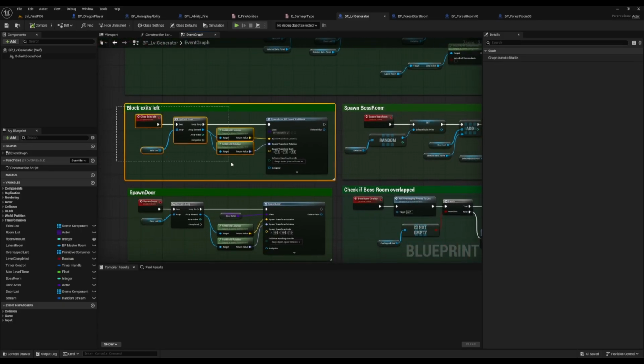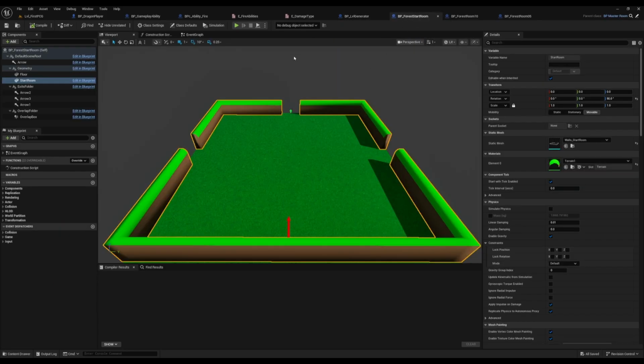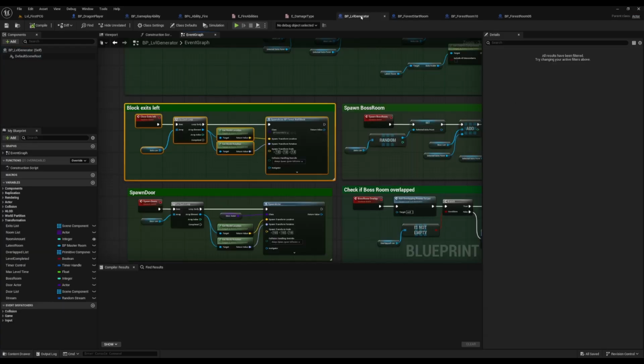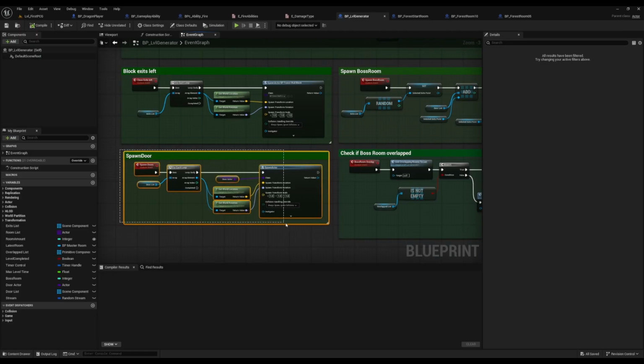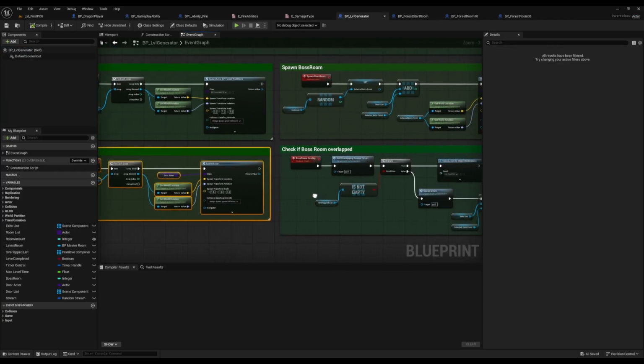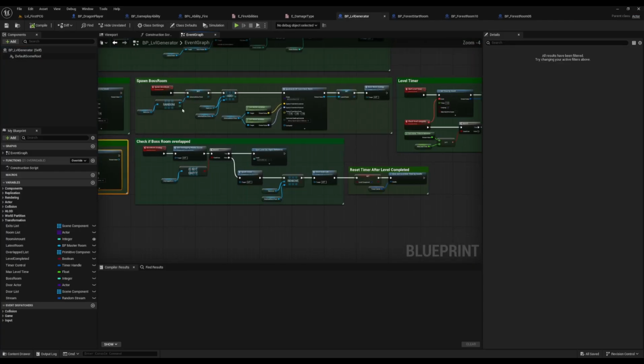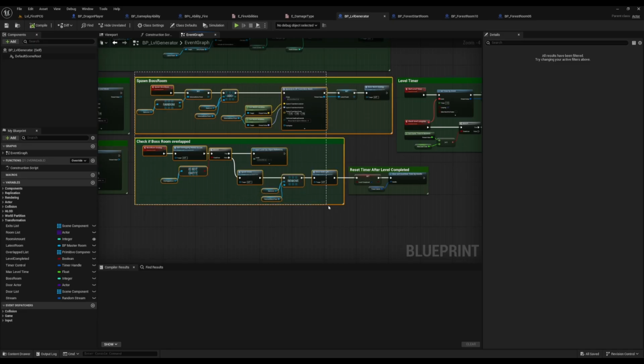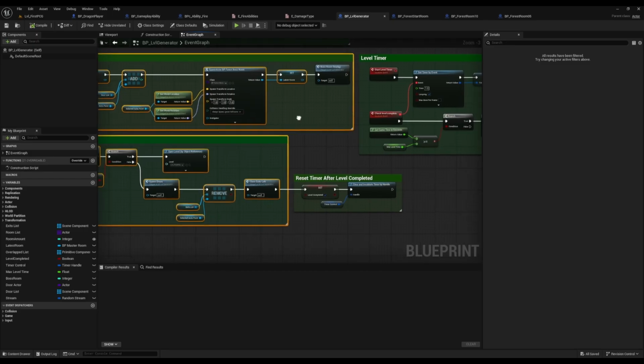Here is the function that I use to block the exits left. So every time a room is spawned from this exit, I have to block those two from creating another room. And we spawn doors, and at the exit that was chosen for the next room to spawn, we have to spawn a door there so it blocks the player from going to the next room without accomplishing some task first. Here is the logic for spawning and checking for the overlap of the boss room. It had to be made separate.